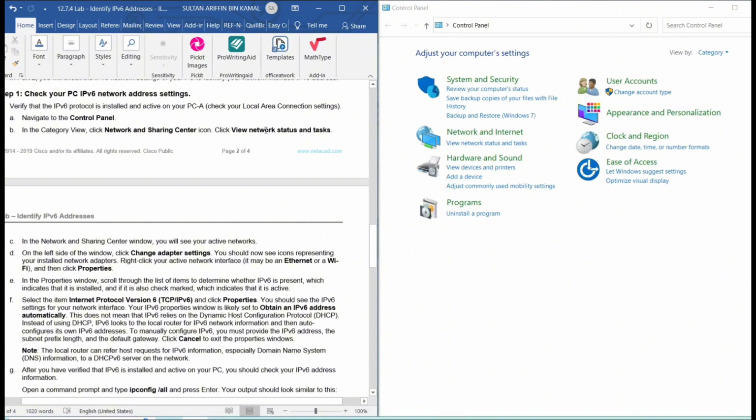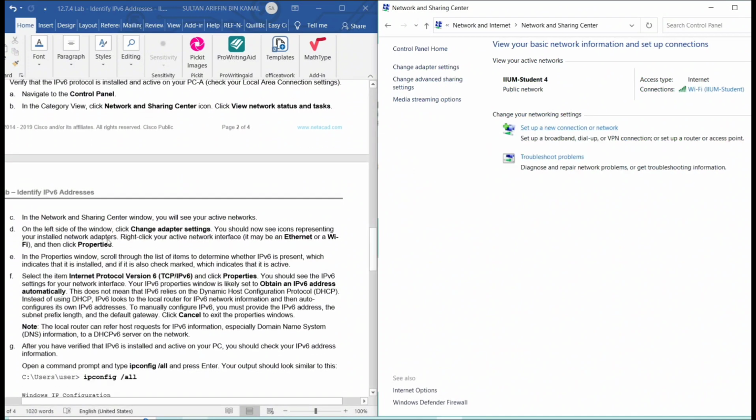So it says view network status and task here. Okay, click it. As you can see, it said you will see your active network. For now, my active network is Wi-Fi, IIUM student Wi-Fi. On the left side of the window, click Change Adapter Settings. You should now see icons representing your installed network adapters.